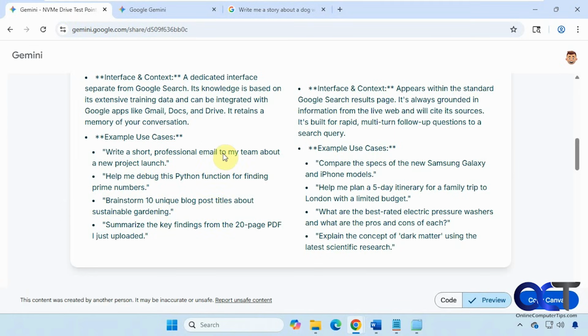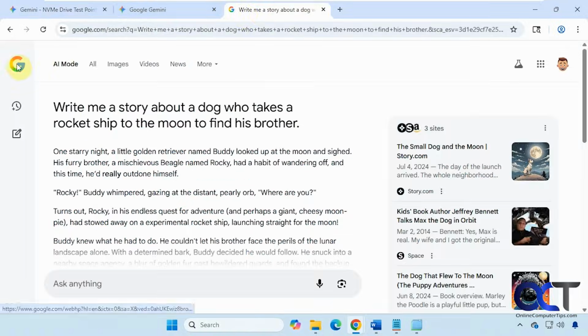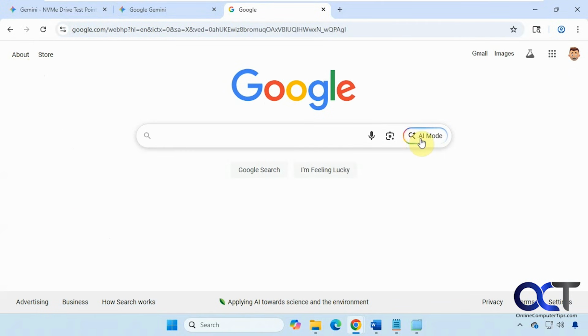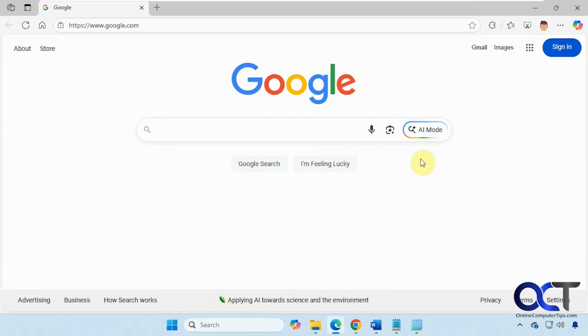All right, so once again, when you are on the Google search page here, you should have this AI mode. And if you're using Edge, for example, you can see we still have it there as well. All right, so check it out and see which one you like.